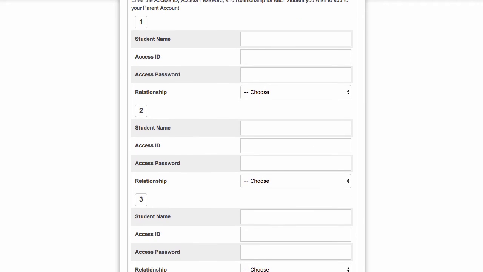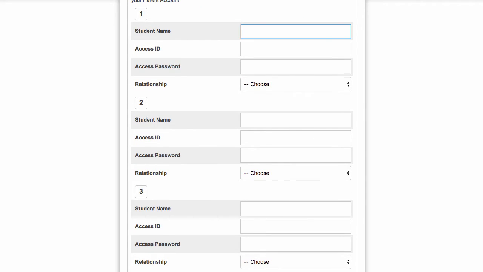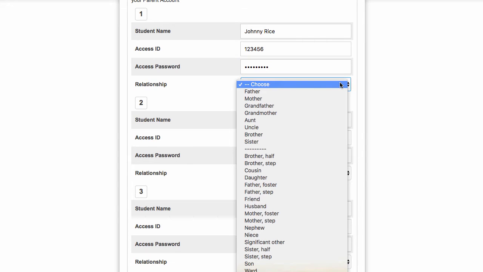Now we'll scroll down and begin entering information for each one of the students we wish to register. In the first box, enter your student's complete name. In the second box, the access ID. This will be 6 numeric characters. Then the access password, which is approximately 8 characters of mixed alpha and numeric. And lastly, choose your relationship to the student being entered.